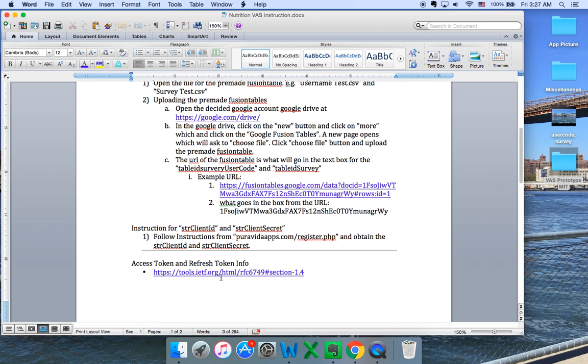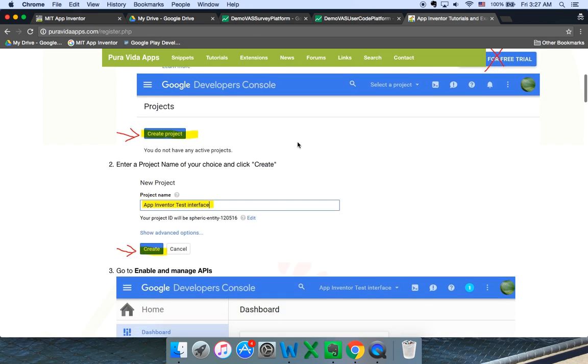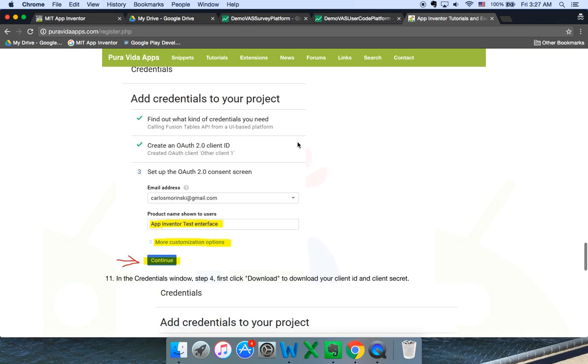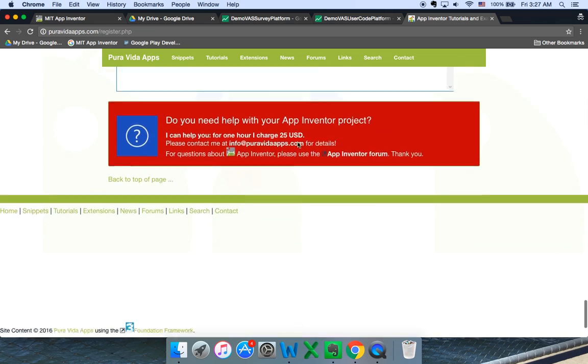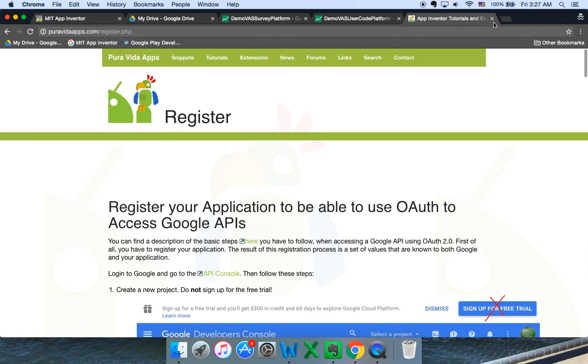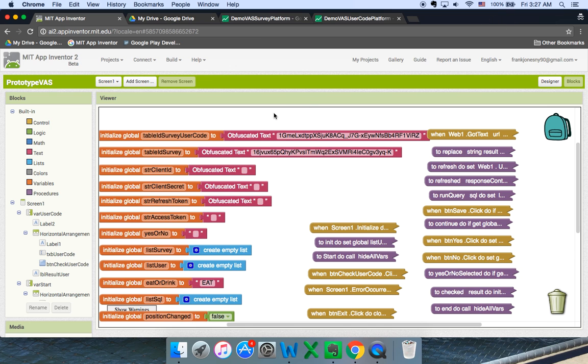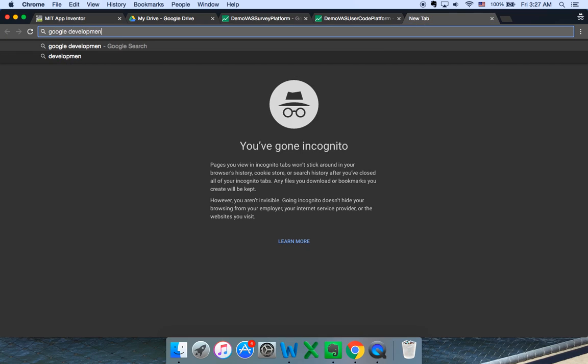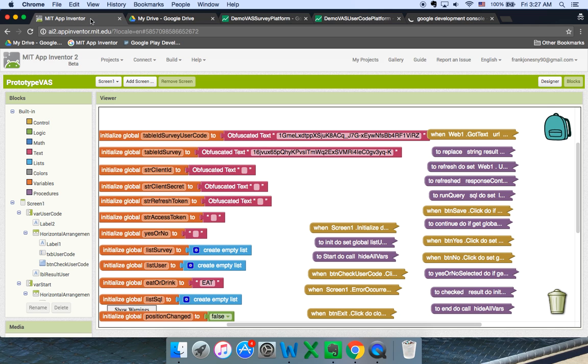To get the client ID and secret code, you can go to Purview Apps, register.php, and here is a step-by-step process of how to get the client ID and the secret code. I'm going to do that right now for you. Okay, good. So we're going to go to the Google Development Console for that. Again, we're going to get the client ID and client secret.